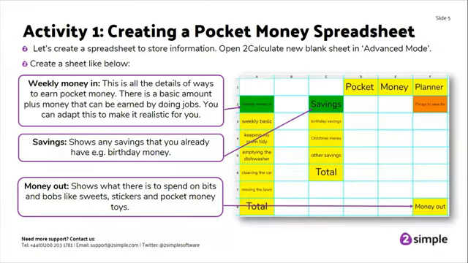So what we're going to do is create a spreadsheet that looks a bit like this. We need to think about creating two headings, one that says weekly money in and one that's for savings. And then we're going to think about the things that we would need to do in order to save some money. So that's going to come down this left-hand side. Savings might be money we receive or savings we have already. So that's what we're going to do first.